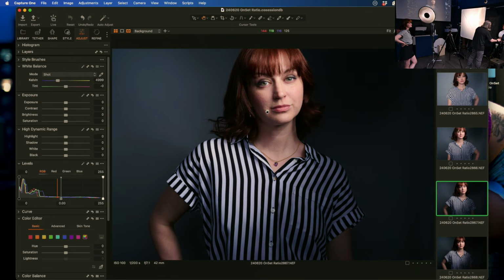You know what we should do? Have her hold up a sign of what the ratio is when you shoot it from now on. Okay, we'll do that. That's a good idea, Seth.